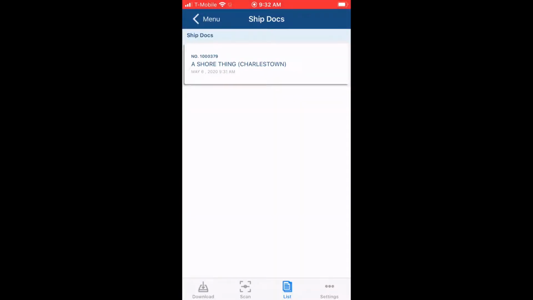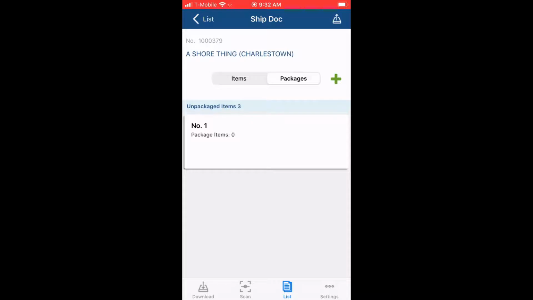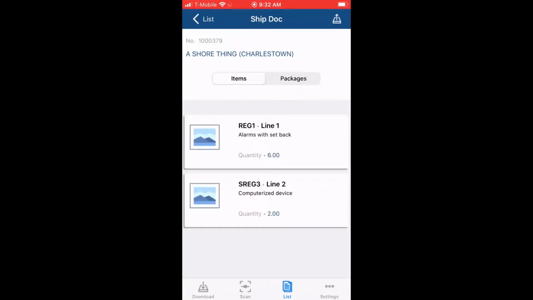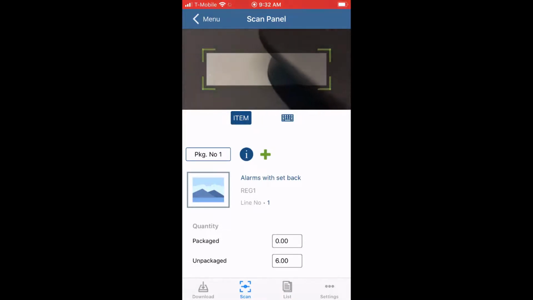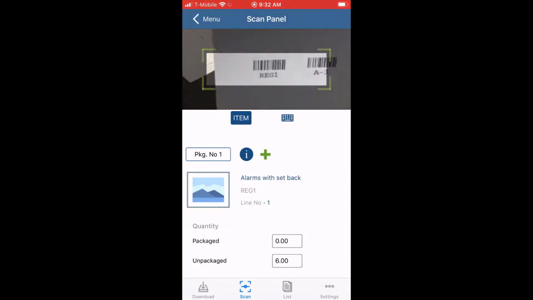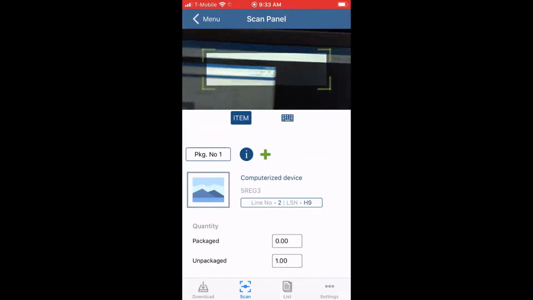So go back here. We already have our ship dock. It automatically creates one package. We can add a package. So we're going to go ahead and start to scan that. All right. So we're going to scan the first item. And it's going to pick the entire six and go to the next item.